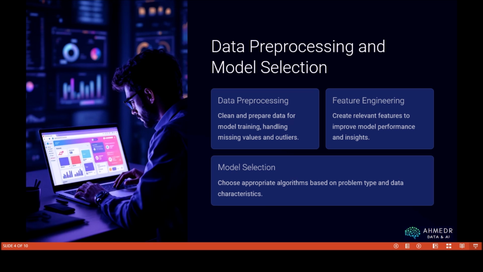Normalization or standardization is an example of scaling numerical values to a uniform range. Let's agree on something: without a clean and well-processed data set, your model may underperform.